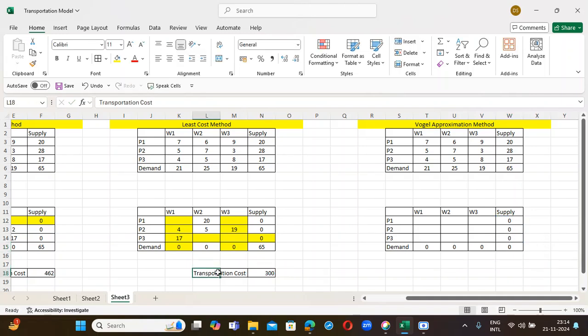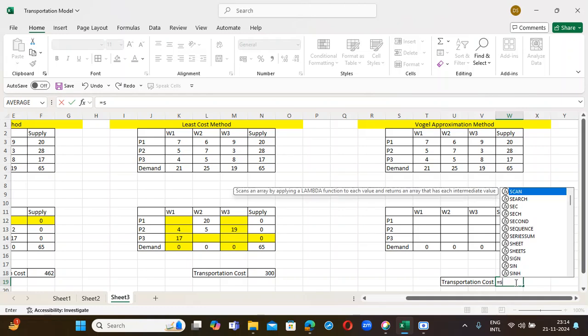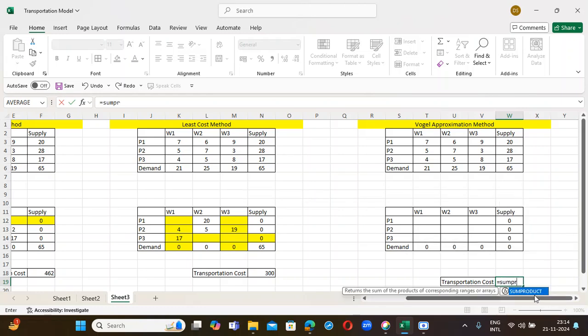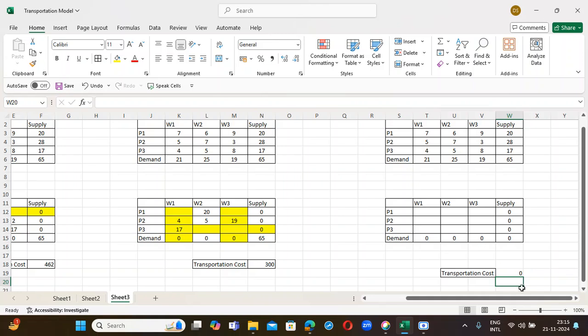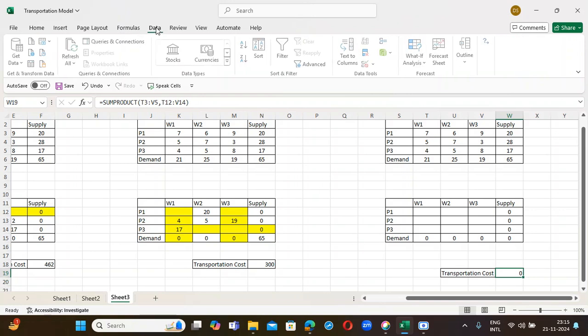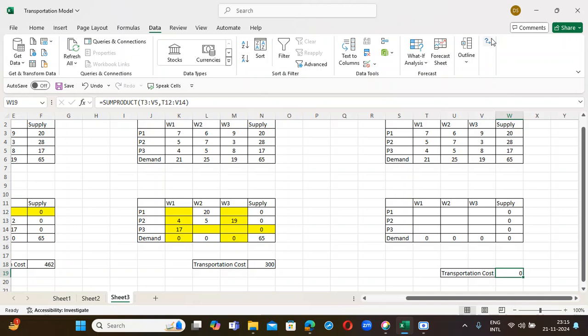Then for your transportation cost, I just copy it here. The transportation cost I am going to calculate is the sum product of all the per unit costs and all the resources that are going to be allocated, and here it is 0. But here the transportation cost can be calculated through the Solver method. Already I have downloaded it from the add-in.